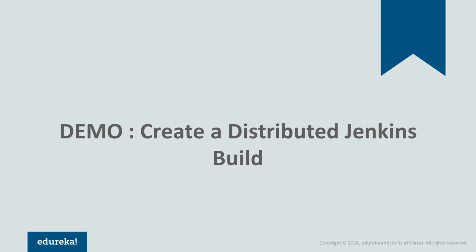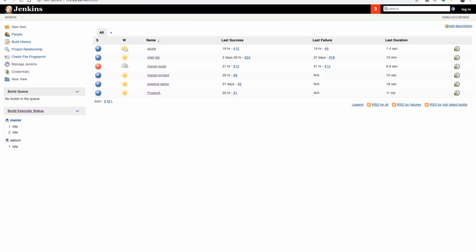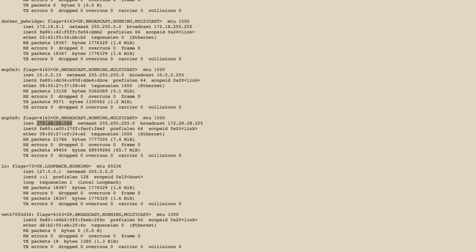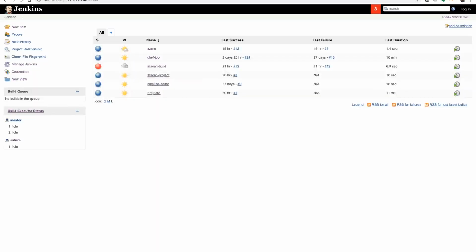Enough of theory, so let's take a look at how exactly we work with a distributed Jenkins build. This is my Jenkins master, which we have been using so far for our demos. I have these machines up and running as well. This is the machine which I'm using as Jenkins master. As you can see, this IP address ending with 145 corresponds to the IP address on the address bar here, 145:8080, where 8080 is the port number. As you know, Jenkins listens by default on port 8080.